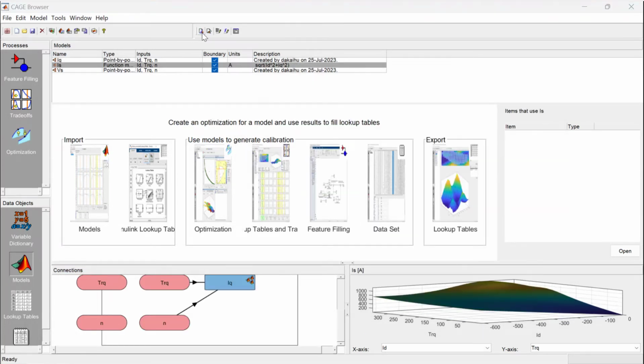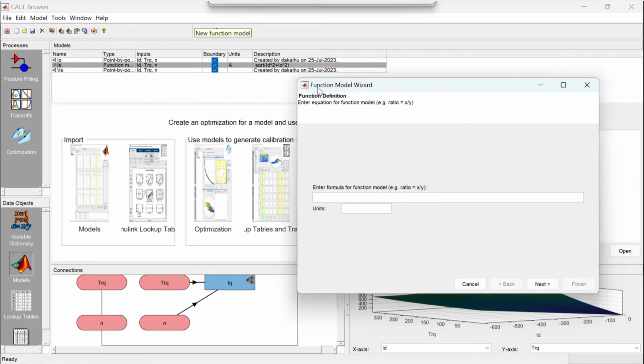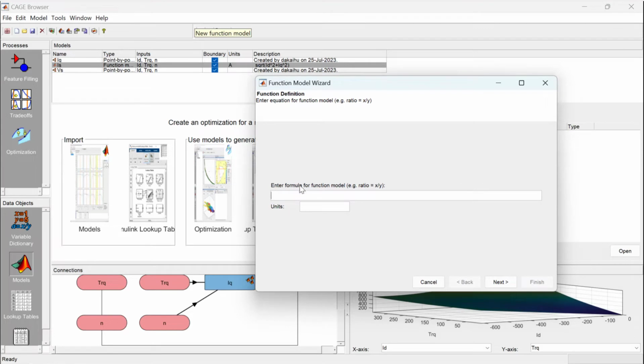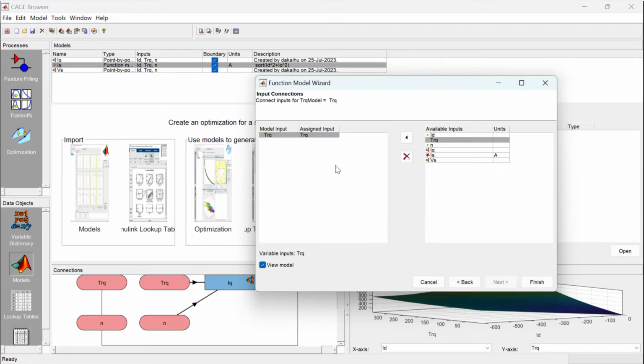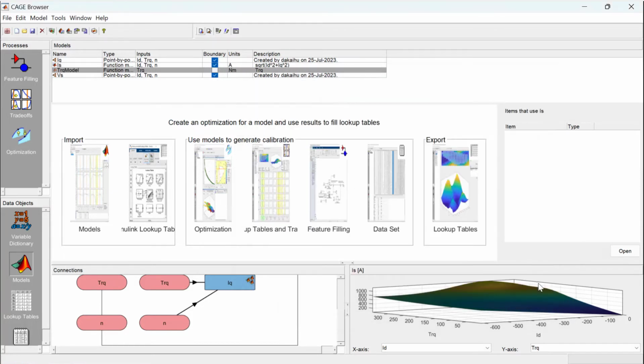Next, we're going to set another function model, which is torque model. So we're going to click New Function Model again and type torque model, which equals torque. Make sure torque is assigned and click Finish.